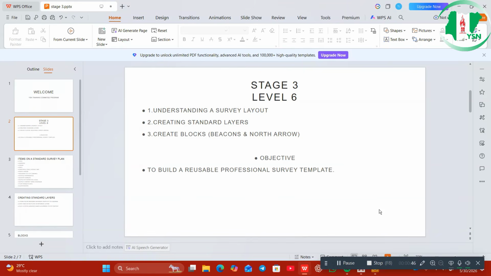First, let us understand a survey layout. What does a survey plan layout look like? A survey plan layout has a list of items that it is very important that they are represented on your survey plan.